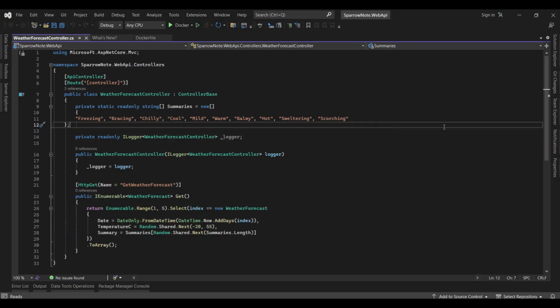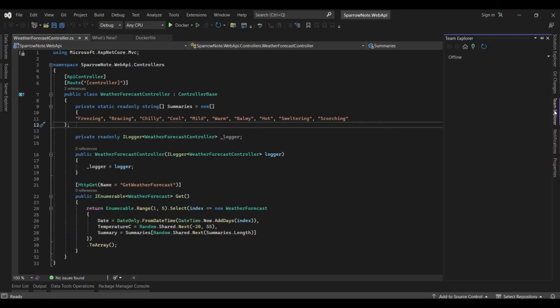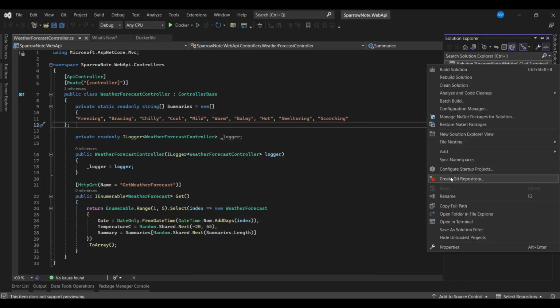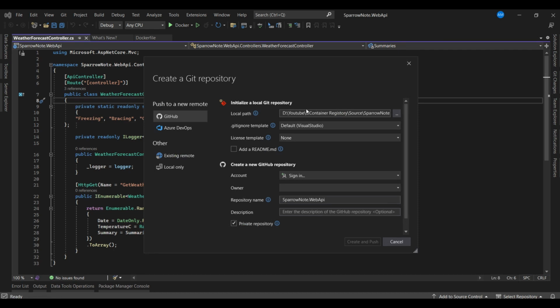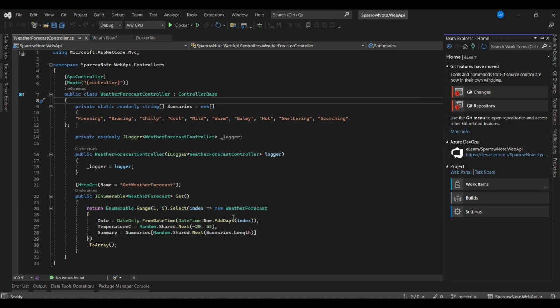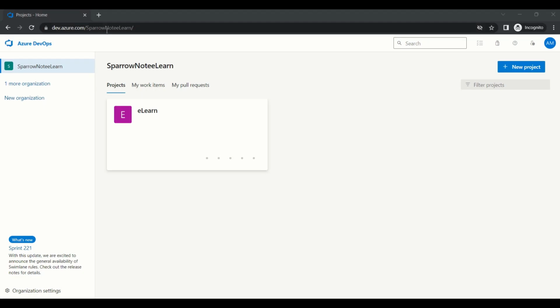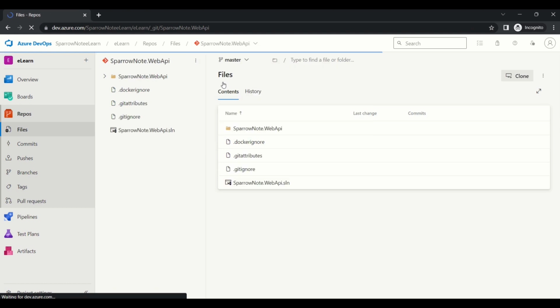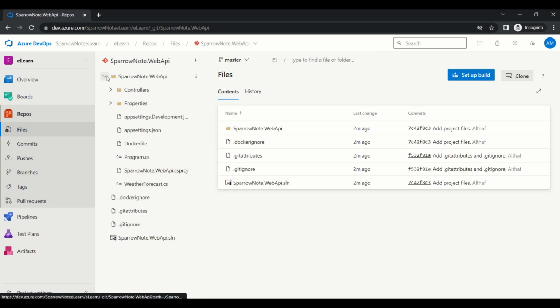We will push the code into a Git repository using Visual Studio. Log into Azure DevOps account, create Git repository, select Azure DevOps, select account, organization, project, and repository name. Click create and push button. Now code is pushed into the Git repository. Open the DevOps portal, select repository. You can see the newly created repository. Select the repository. All the files are uploaded.